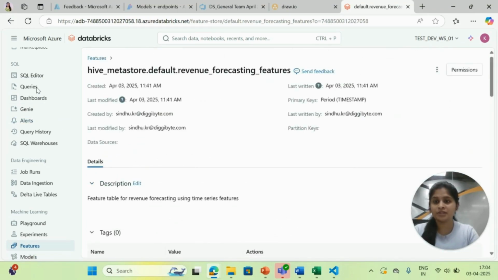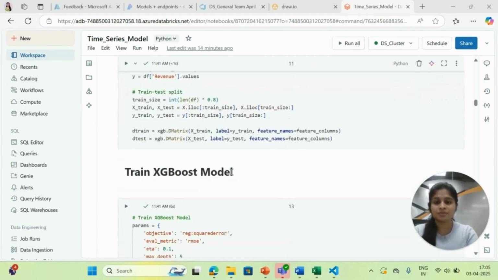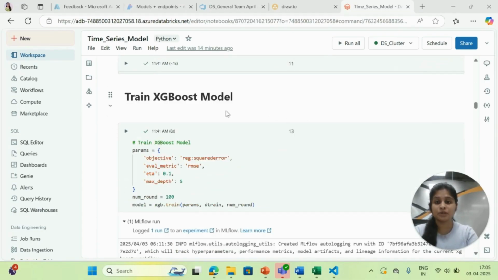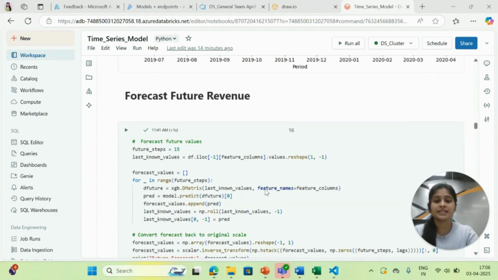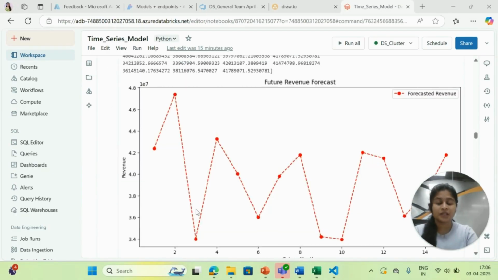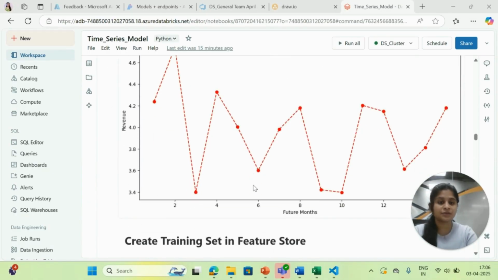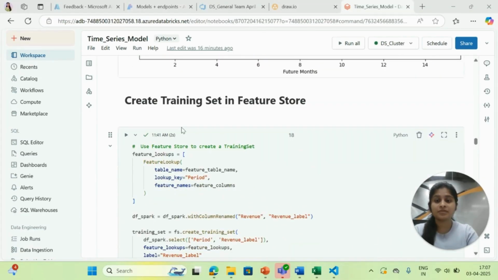Going back to the workspace. Prepare data for training using feature columns. And we are training XGBoost model with the required parameters. And now we are forecasting the future revenue for the next 15 months. Here you can see the visualization of forecasting for the next 15 months. And here we are creating a training set using feature store in Databricks. This ensures that the same features are available at inference time.